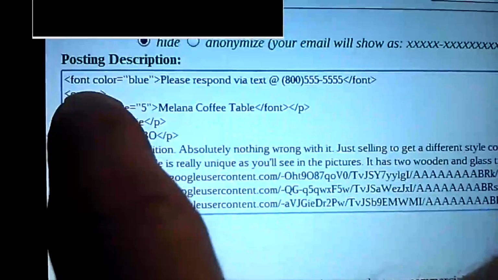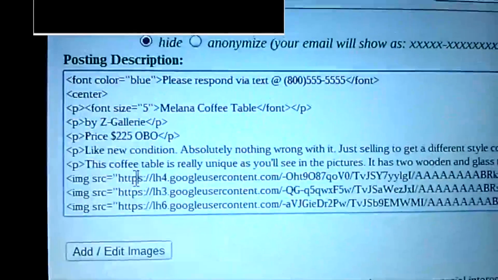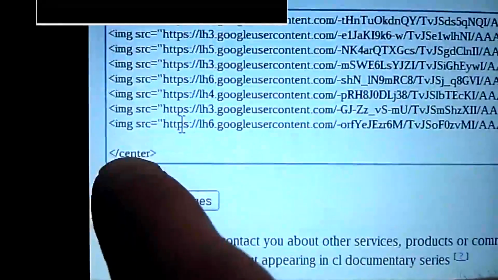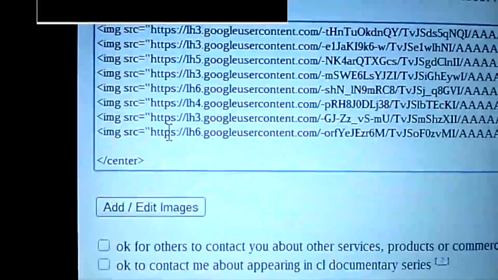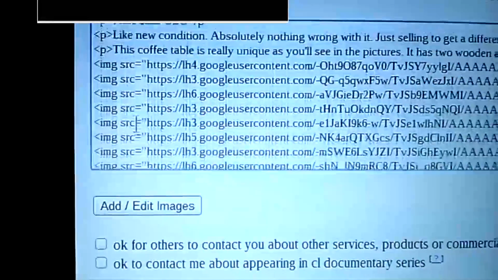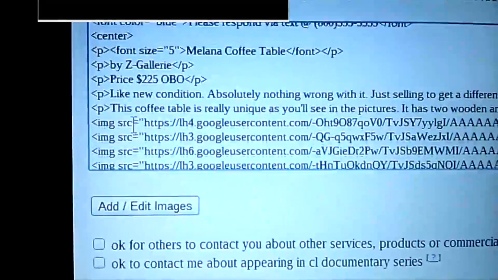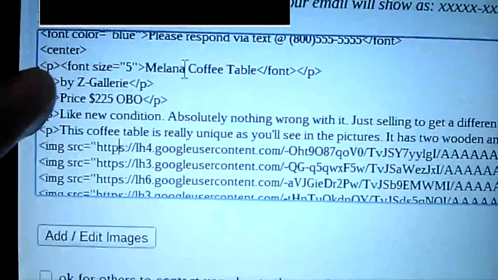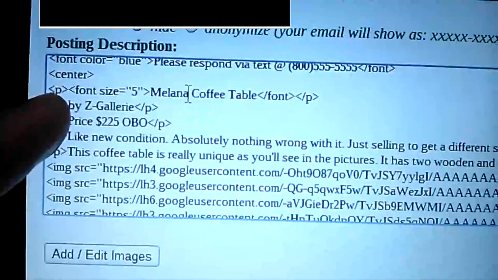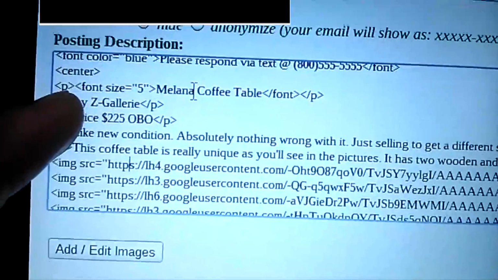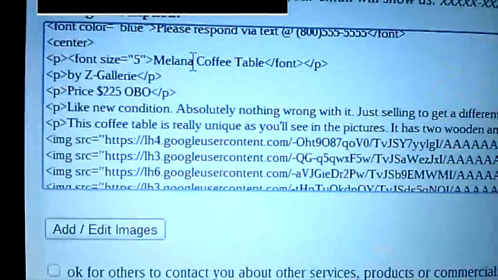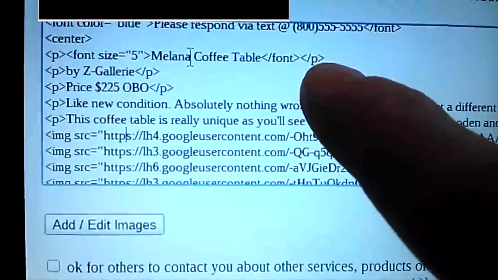So what I have is a center tag here. And if you scroll all the way down to the end of my ad here, you can see the closing center tag. So what that means is anything between these two tags, the opening center tag and the closing center tag, is going to be centered. These are called the paragraph tags. You're just going to put an opening and a closing bracket and a P in it so that it creates the opening paragraph tag, and then over here you can see the closing paragraph tag.